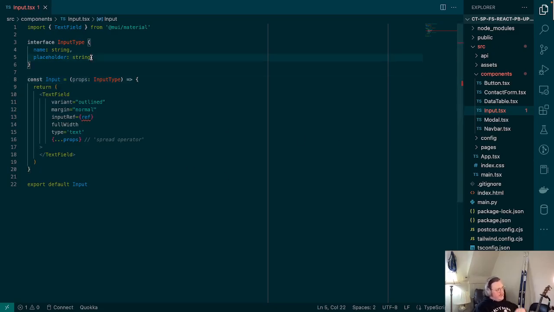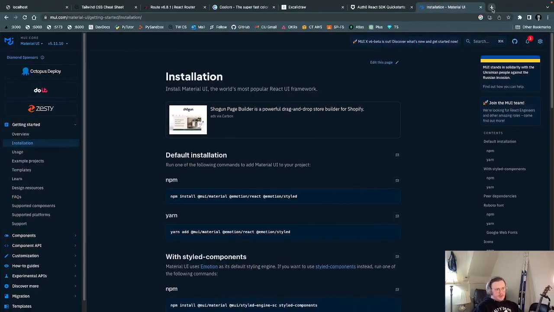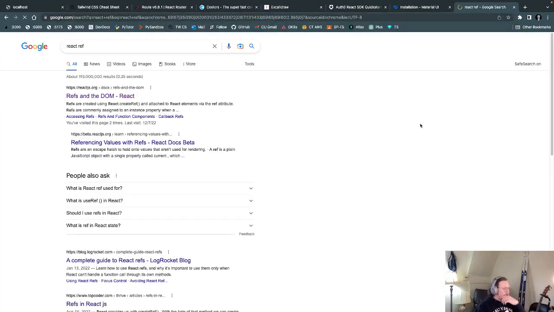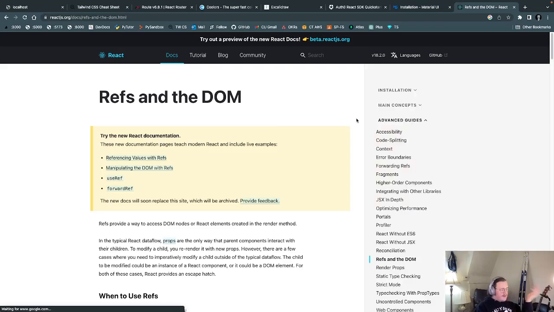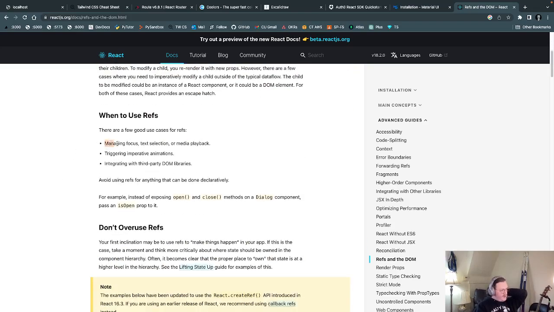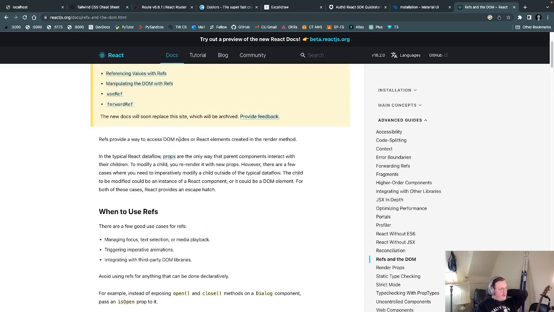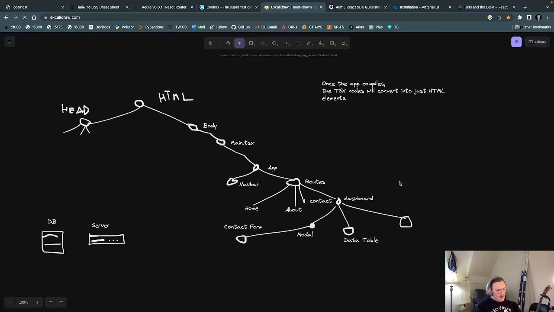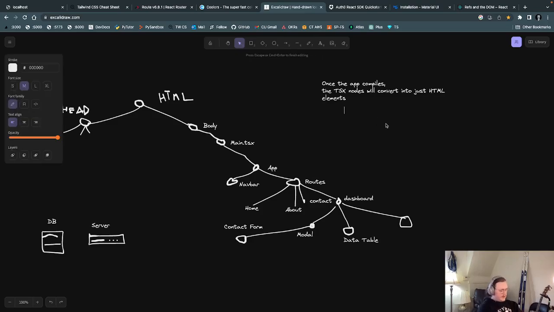And the ref is, let's look this up. React ref. Refs and the DOM. So refs are, it's one of the things that our useState hook is doing under the hood. Actually, that's not true, it's not using refs. Refs are good for managing focus, text selection, or media playback. And refs provide a way to access DOM nodes or React elements created in the render method. So again, right now what our code looks like is something more like this, and this is actually called our virtual DOM, right? You might want to write that one down.